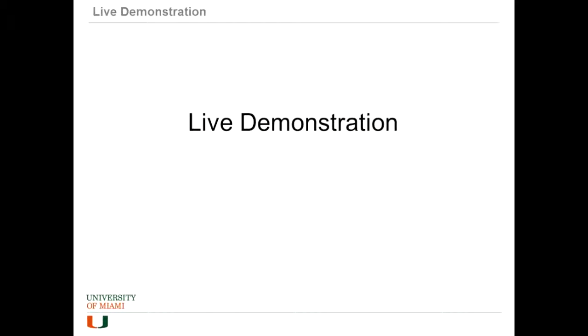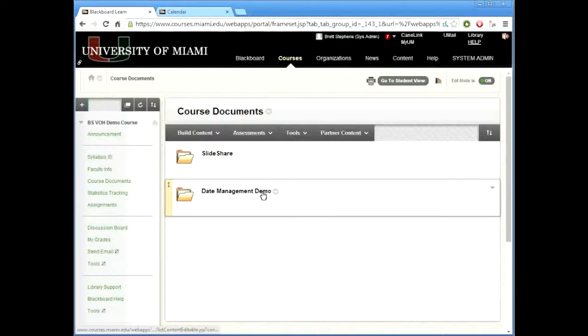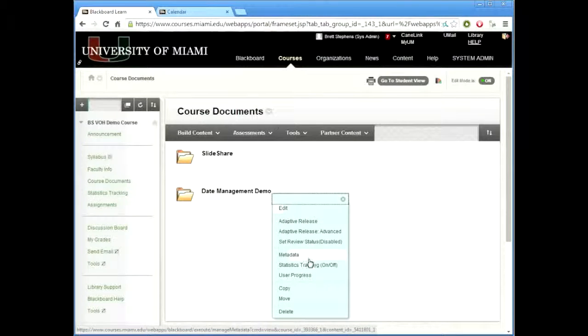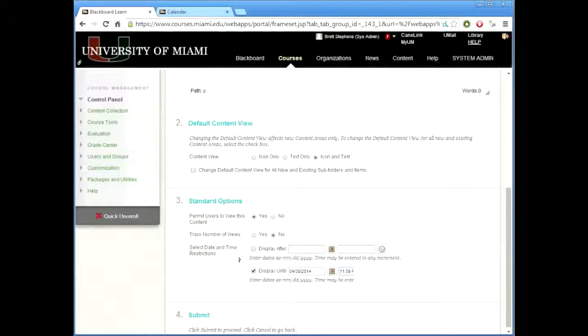So I'm going to do a live demonstration. Sharing out Google Chrome for you. You see that I'm in the course documents of a demo course here, and I've got a date management demo folder. I will show you here that for that content folder, I have an end date of its availability set.